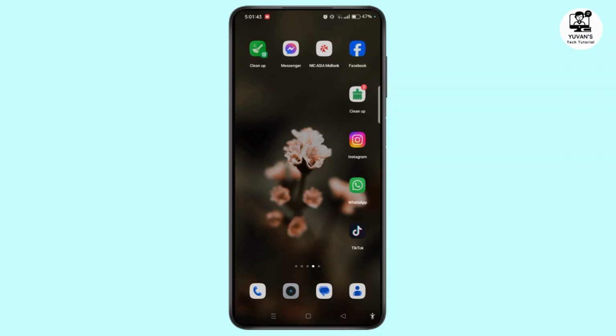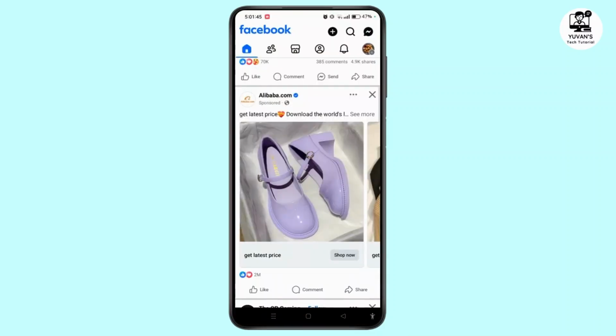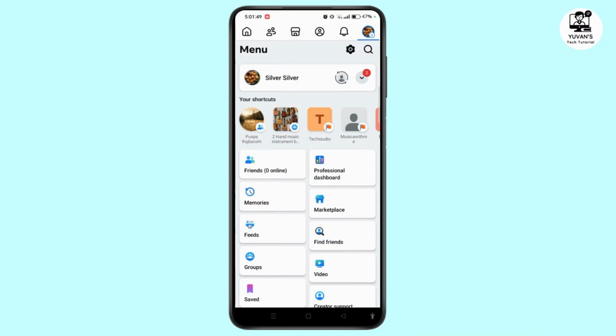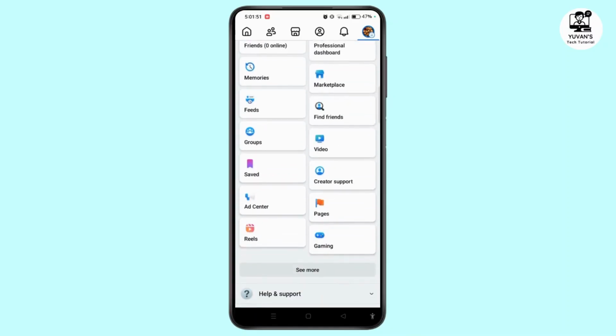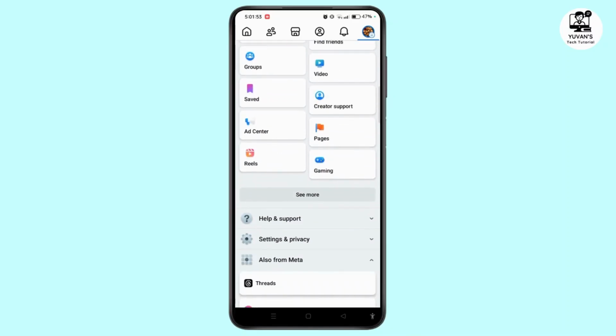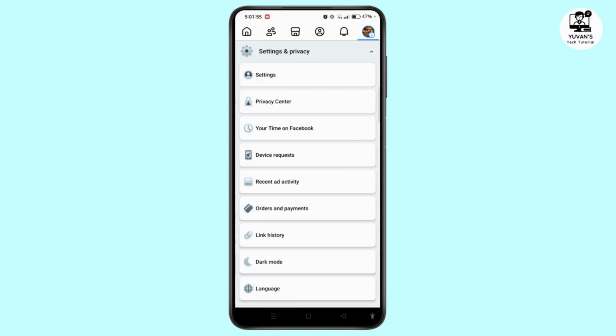First, launch the Facebook app. Sign in to your account. Tap the three-line menu icon at the top right corner of the screen. Scroll to the bottom and then select Settings and Privacy and choose the Settings option.